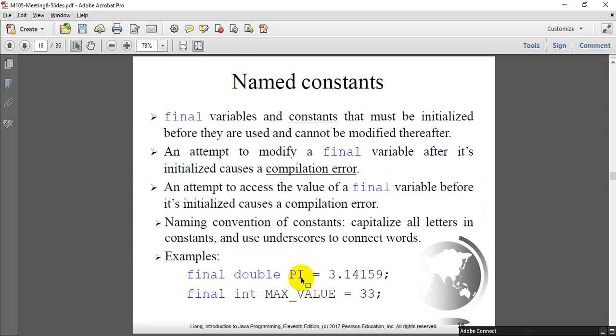Similarly, we have the constant pi value, which we use as Math.PI from the Math class. That's also a final constant because the pi value is fixed and will not change. So any value that we want to make a constant, a fixed value, we can make by using the keyword final.